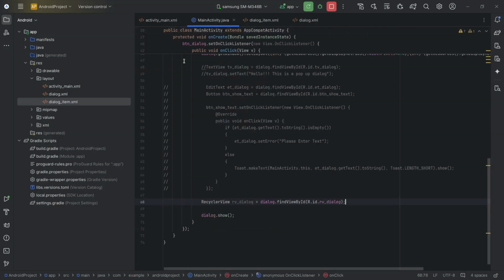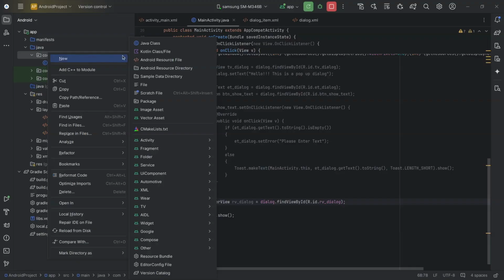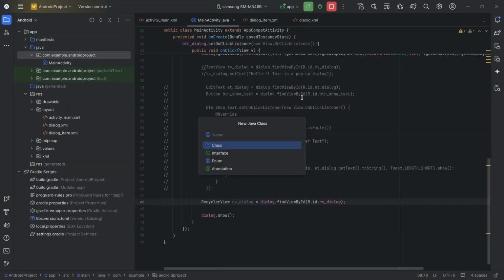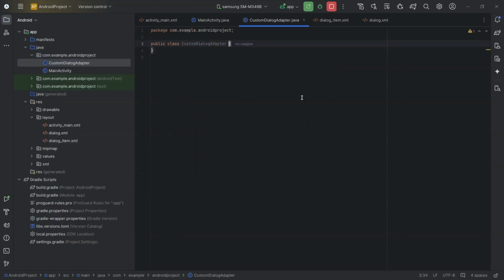Now, we need to create a recycler view adapter. So, we will create a new Java class. I will name it CustomDialogAdapter. To know more about a recycler view, click on the video in the I button.